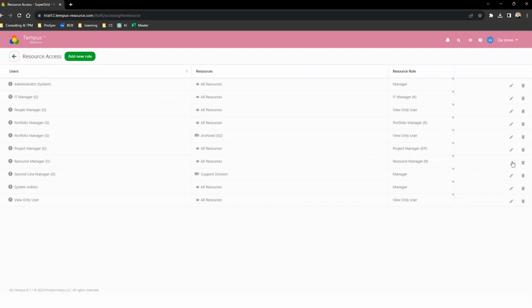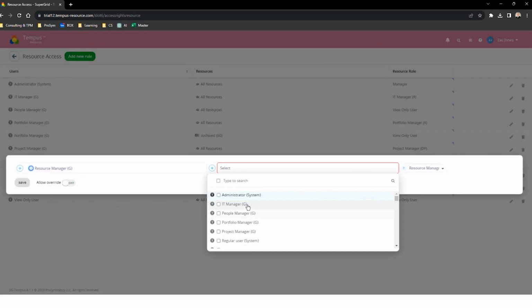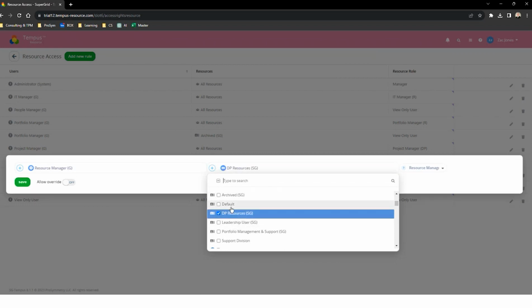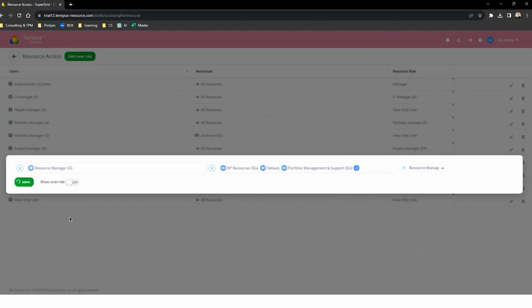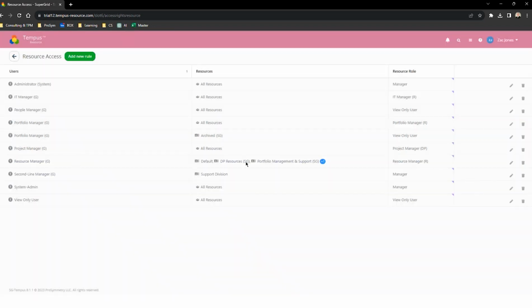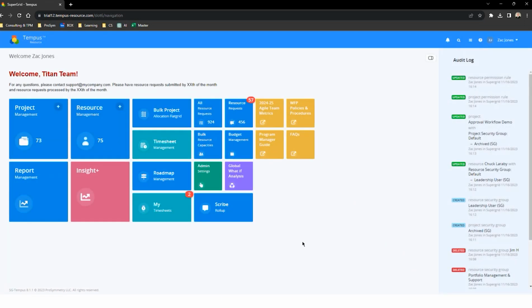Let's say for this resource manager, I didn't want them to have access to, if I scroll down here, they look like a person with a couple lines next to them. I don't want to give them access to archived or those leadership users, so I'd give them access to everything else. Maybe I want them to see the support division or whatever it might be. You can categorize these however you want according to your business context. If I save this, now resource managers don't have access to those archived security groups or those leadership security groups. And really, that's how to set up security groups and access within Tempus.